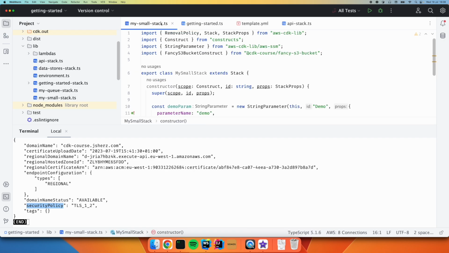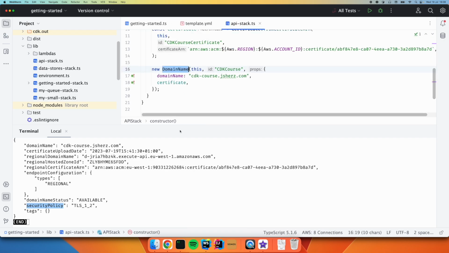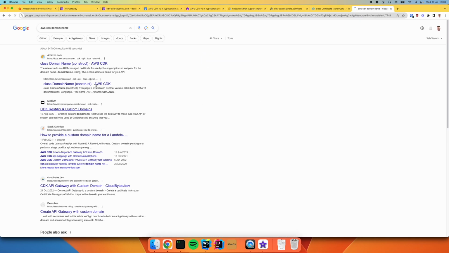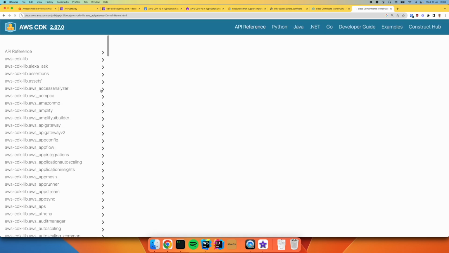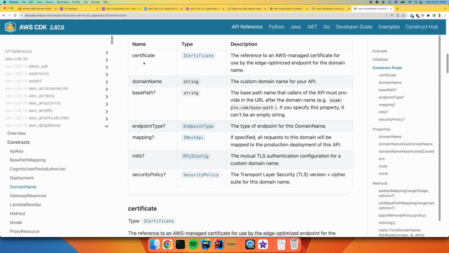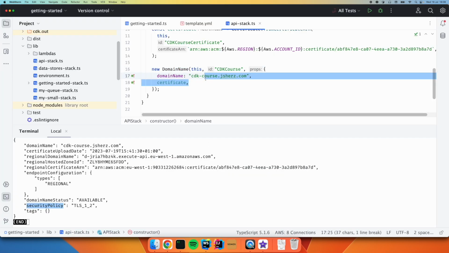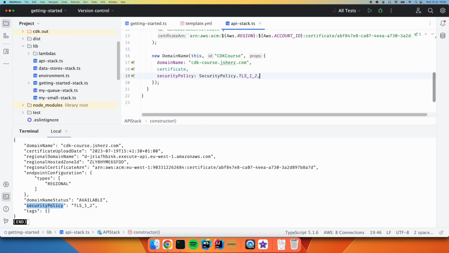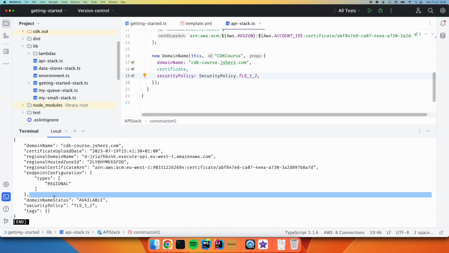So let's go and find the name of our construct. Let's pop to the old Google and we can search for that domain name construct. And let's see what properties we have. So we've got certificate, domain name, base path, endpoint type, mapping, MTLS, security policy. Aha, so security policy sounds like what we want. So let's pop that into our domain name here. And you can see that we've got one option for TLS 1.2, which is the same as what we've got in the API response here.